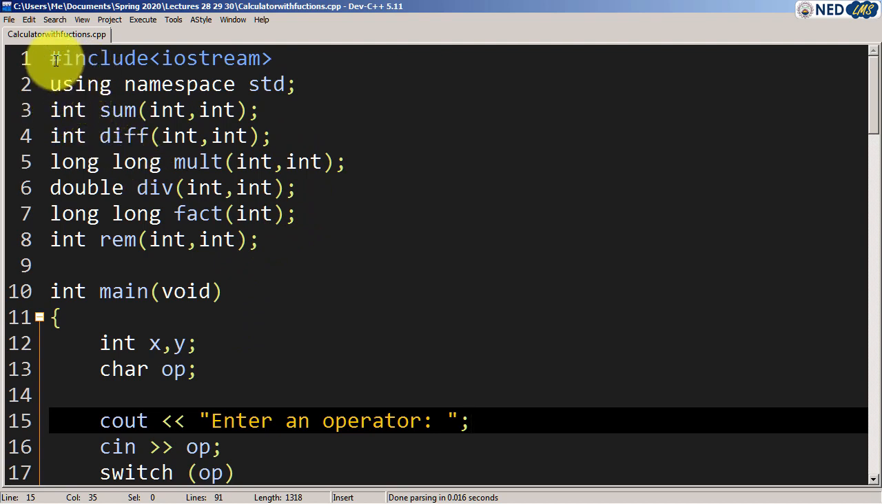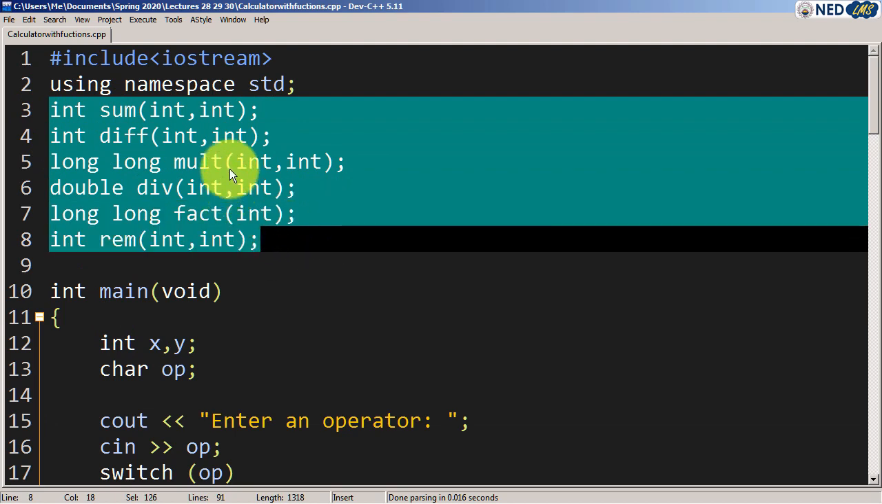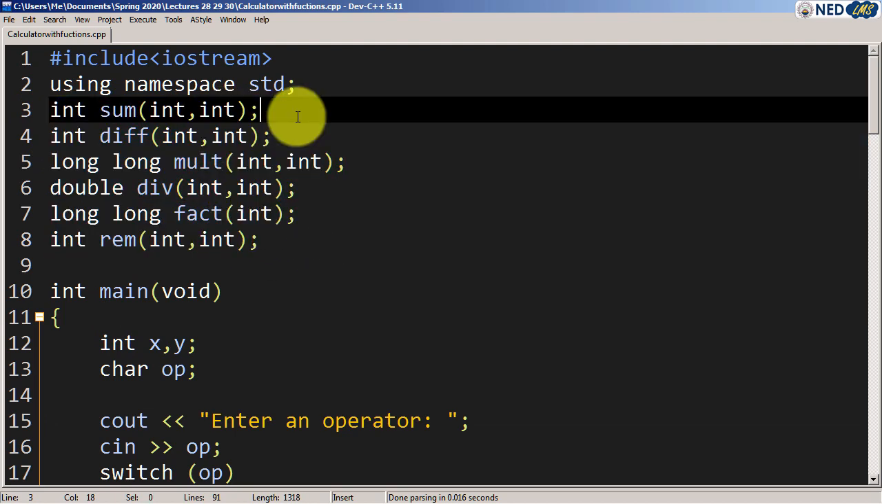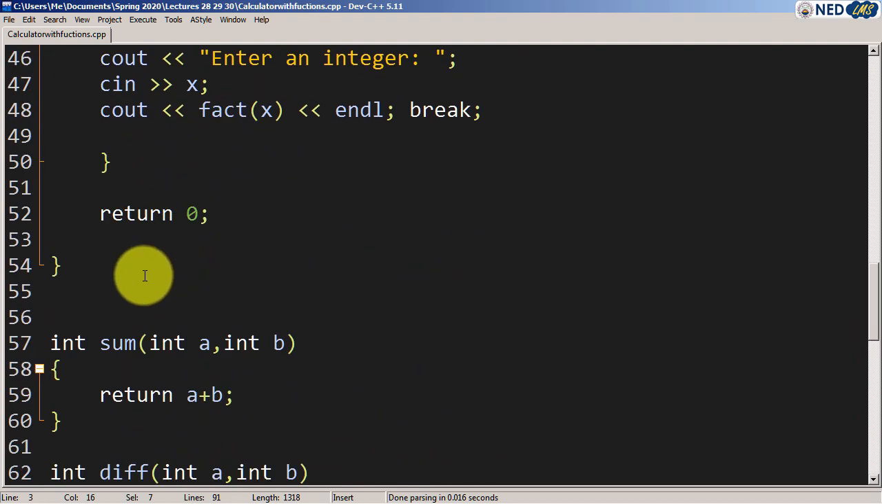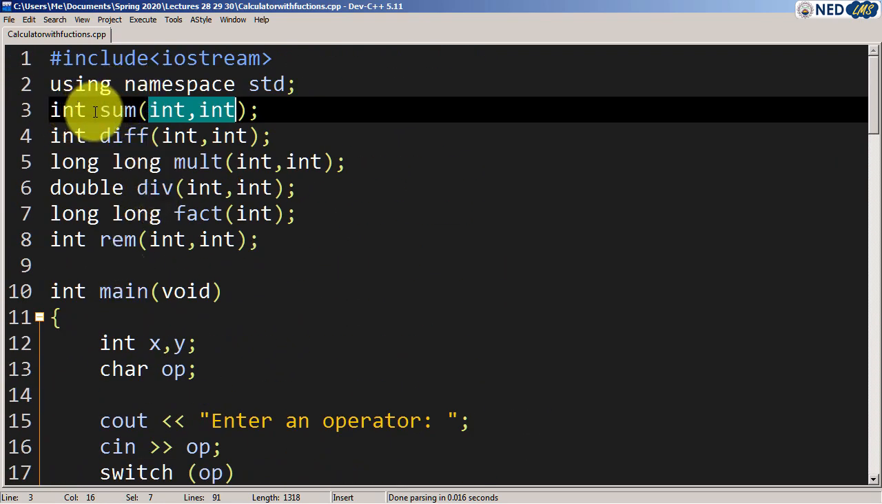So here I have included iostream, using namespace std, and this is our main function. But the difference here is that I have now declared six function prototypes before the main function, and I'm saying to the compiler that I'm going to call these functions with these names, along with the values they expect, and the definitions of these functions are given after the main function. So let's take a look at how these functions actually work.